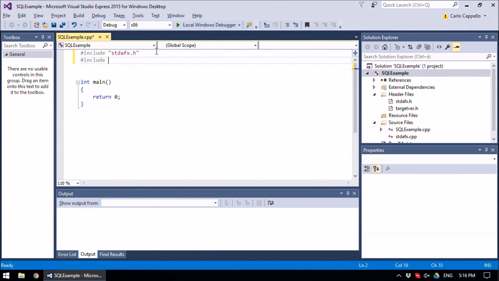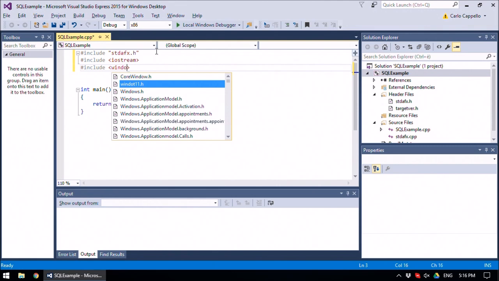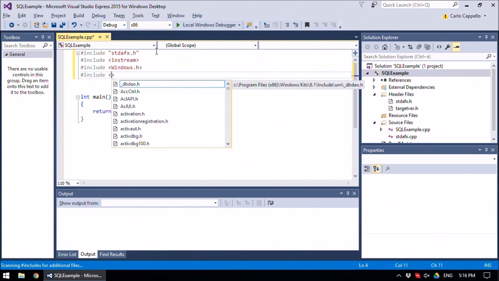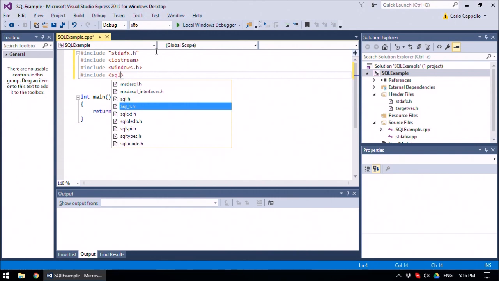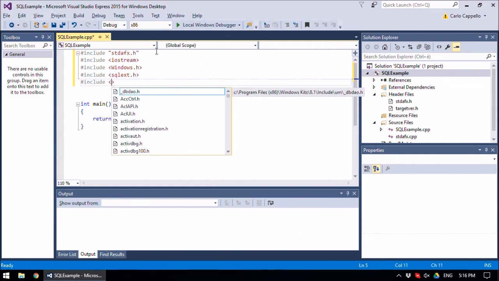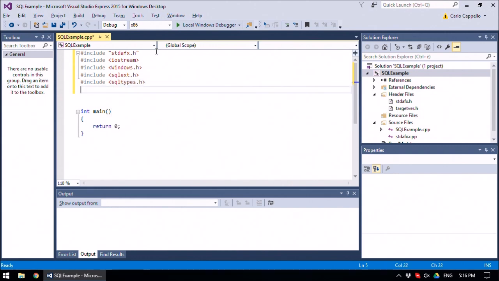First of all, you need to include several libraries, for example iostream, and then windows, then you need to include sqlext, and then you need to include sqltypes, and finally include simply sql.